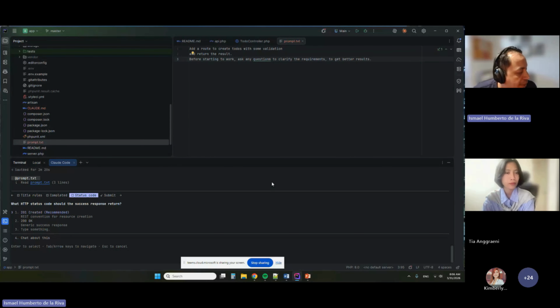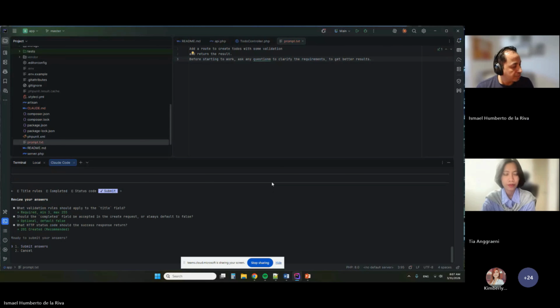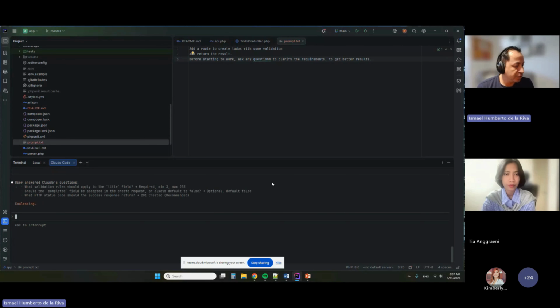What HTTP status code should the success response return? Now, this is interesting because in reality, the convention is supposedly to return 201. I know a lot of developers that prefer to return 200. And so that's why it asks, because it knows that there's a different behavior here. In my case, I prefer 201. So let's click it. You can submit or change the answer. We submit, and now it will continue.